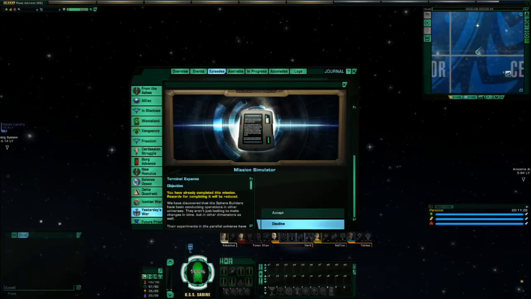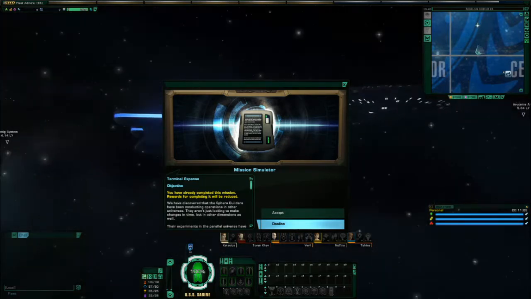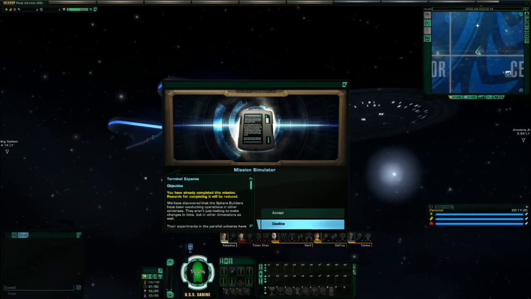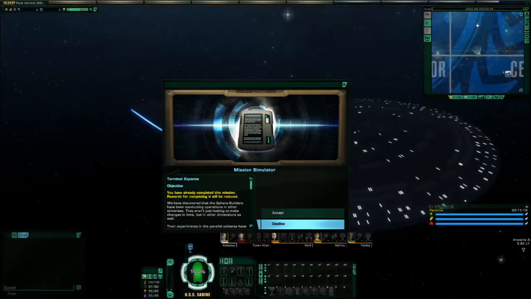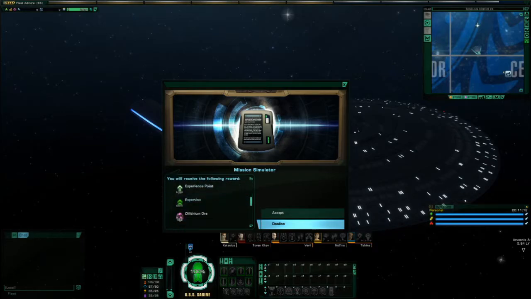We have discovered that the Sphere Builders have been conducting operations in other universes. They aren't just looking to make changes in time, but in other dimensions as well. Their experiments in the parallel universe have produced results that will aid them in forming expanses here. We need to travel to that reality and stop the Sphere Builder research, while we still can.